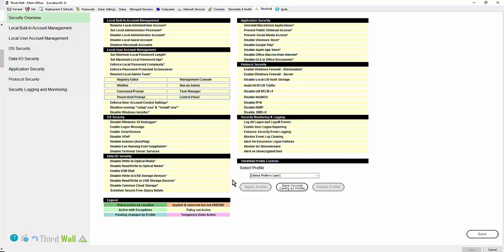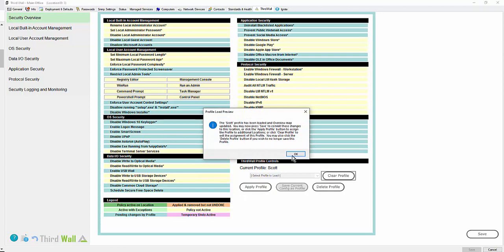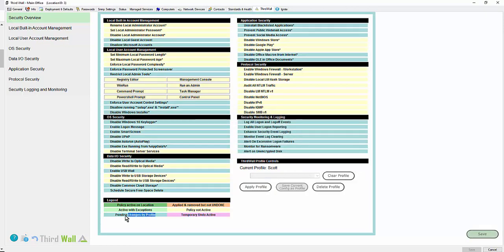Okay. Now I'm going to go back here to the profiles. This drop-down list is user class protected as well. If you're not a third level admin, you cannot use this. You'll get an error. But click here. There is Scott. And a bunch of blue shows up. Okay, blue means pending changes by profile.